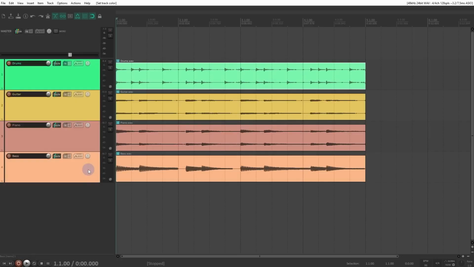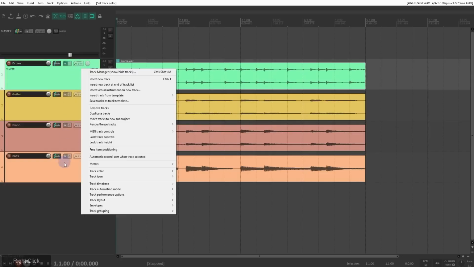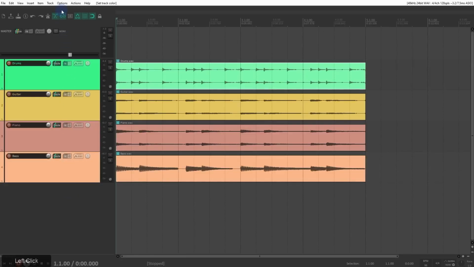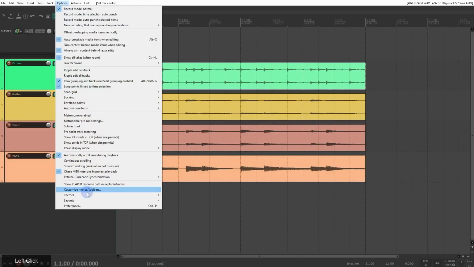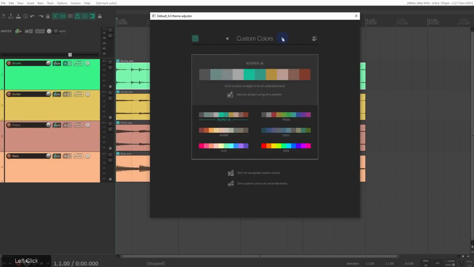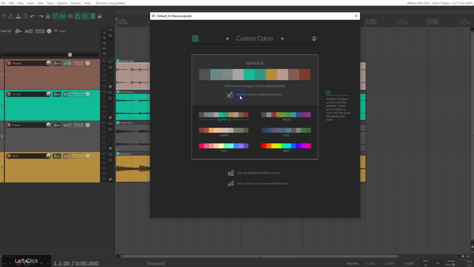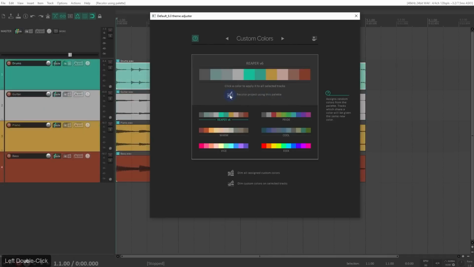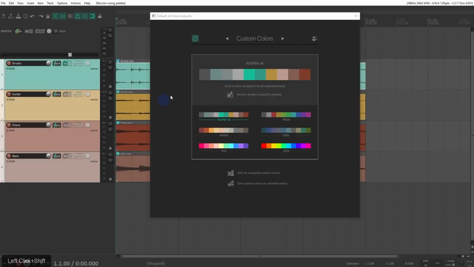And then if you want to tweak those even further, you could set an individual track to a particular color, or you could jump over here to that theme adjuster again and hop over to the custom colors tab right here. And on this tab, you can see that there are a few different palettes that you can choose from. If you want to just update the random colors, you can click this recolor project using this palette button, and that will update the colors and cycle through several variations. You can select all of your tracks and set them to one color if you want.